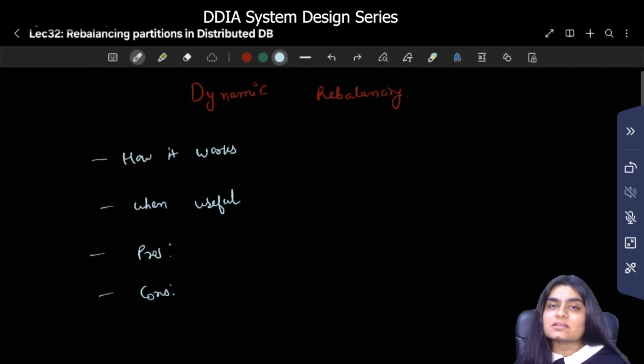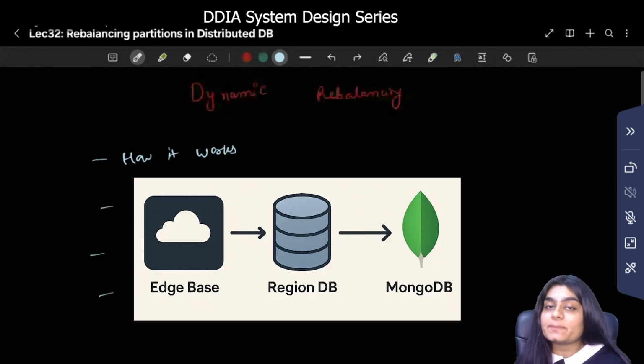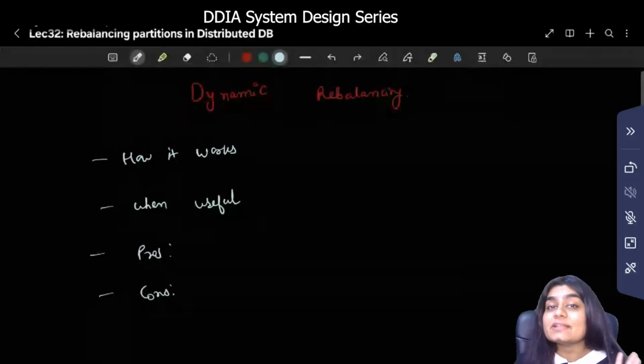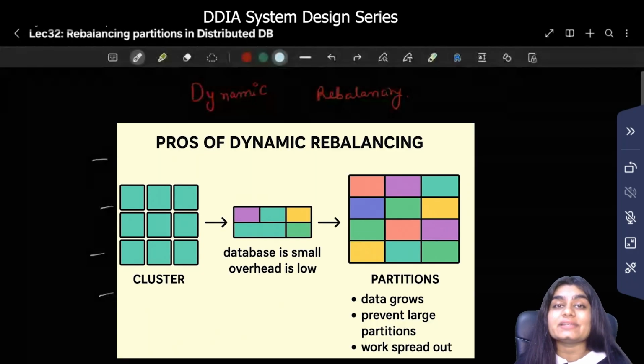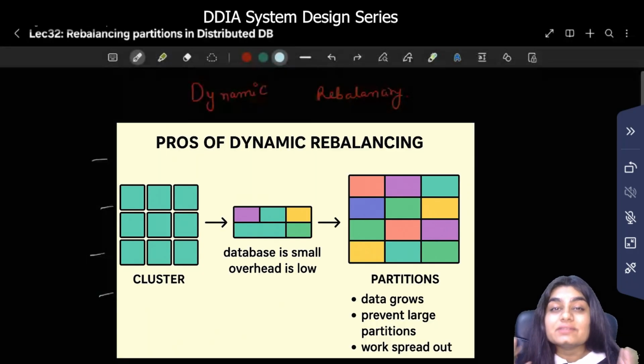Okay, so now let's discuss when it is useful. It is great when the data grows unexpectedly or the data is distributed unevenly. You don't have to guess the partition boundaries in advance. Systems like HBase, RethinkDB, MongoDB use this kind of dynamic rebalancing. Okay, so now let's talk about the pros of using dynamic rebalancing. The cluster adapts to the data size.